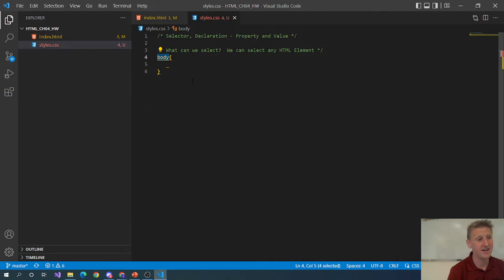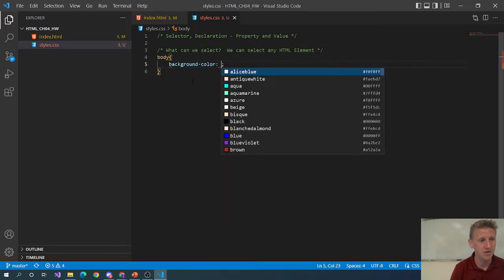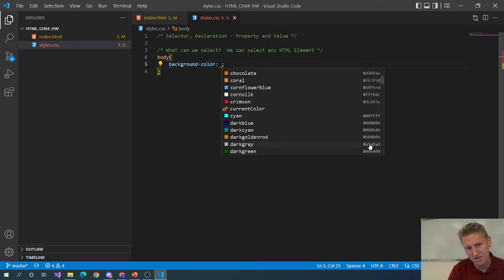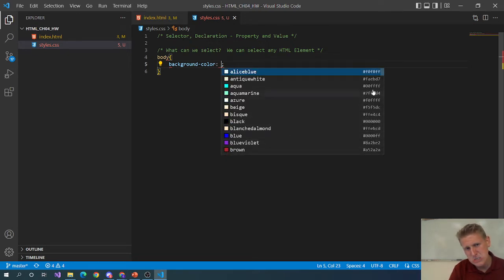That's the first piece, selector. Then we have property colon value. The property in this case, we'll do background color, colon, and then we'll give it some color. Now, by the way, you notice we can give it text values, or on the right, does anyone know what these values are called? They're called hexadecimal. So on the left, we can give it text values or hexadecimal values. Turns out hex values are better. Hexadecimal hex values are considered better practice.